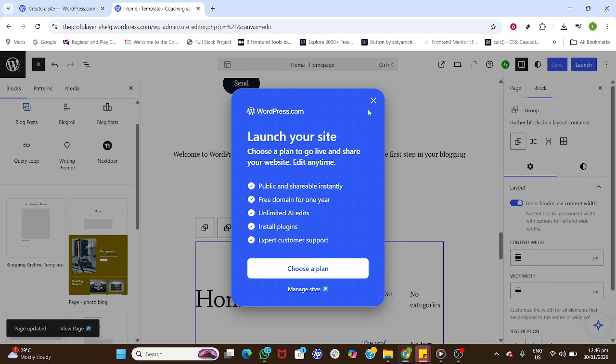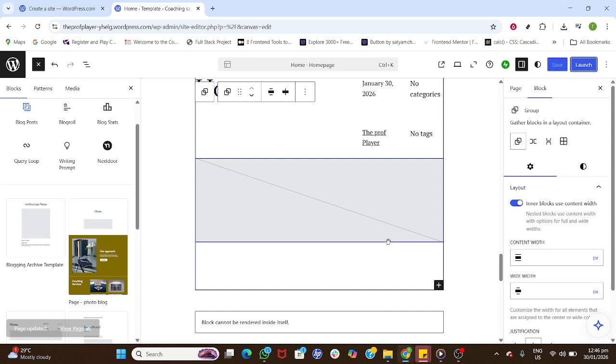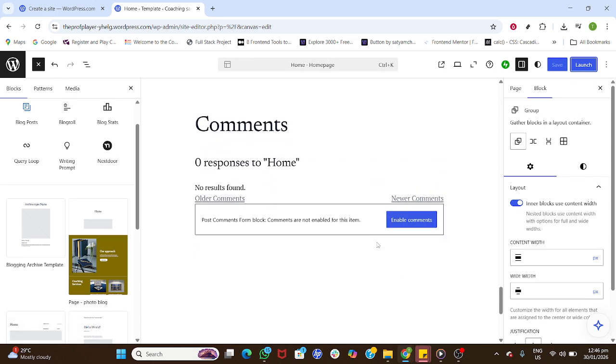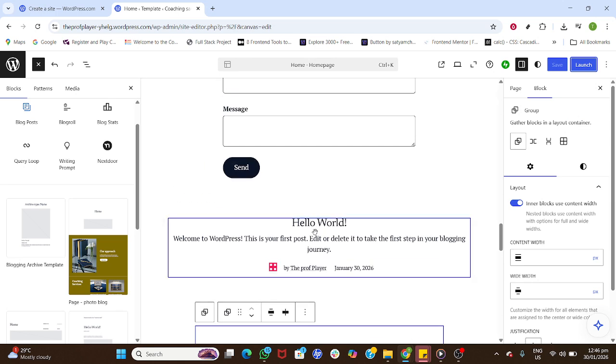Finally, click Launch. Launching publishes your updates so visitors can see your blog. If your site was previously private, this moves your changes live using your current theme and settings.